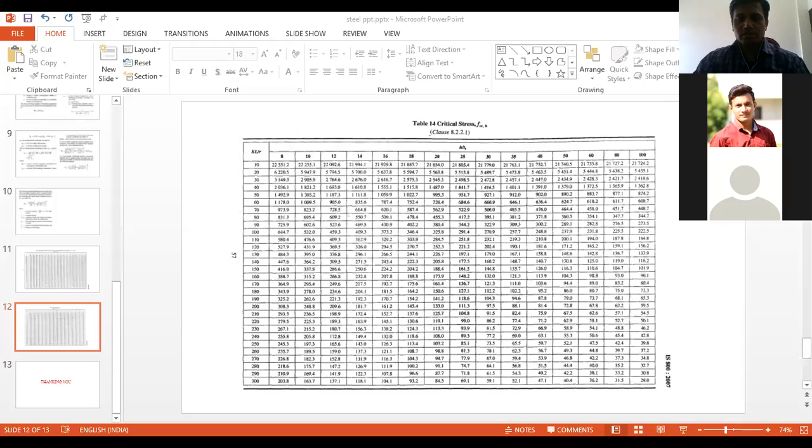Now these are the steps. The steps I'm briefing are: first, design data, whatever data is given, like grade of steel, the unsupported length of the beam, and the support condition. The next step is calculation of bending moment and shear force depending upon the support conditions and the type of loading. The third step is the trial section.